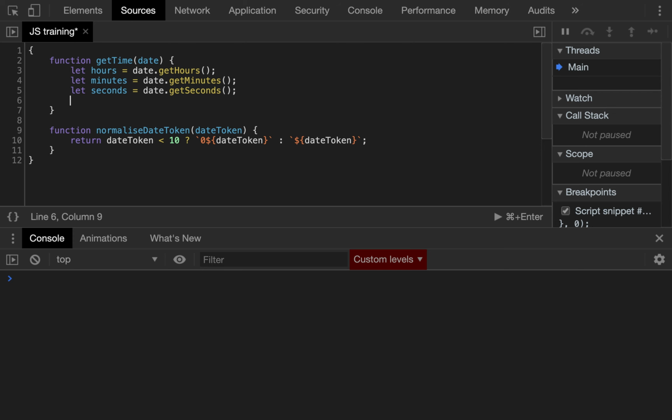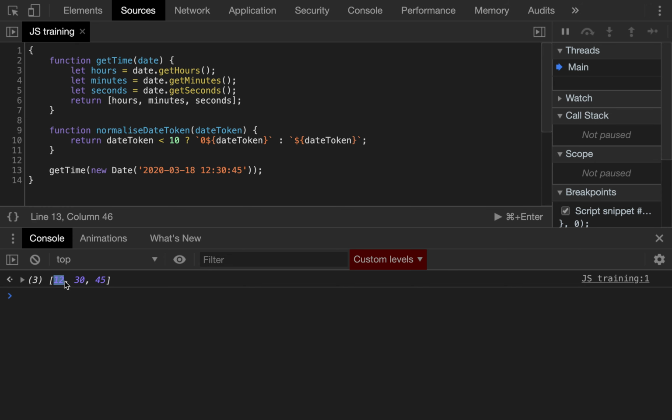Date.getSeconds. So if we want, for instance, to return an array of first the hours, then the minutes, and then the seconds, right? That should be it. So now let's invoke the getTime function, passing first of all a new date object with some hours, minutes, and seconds, right? So let's see what this function returns. You can see we got hours, minutes, and seconds.